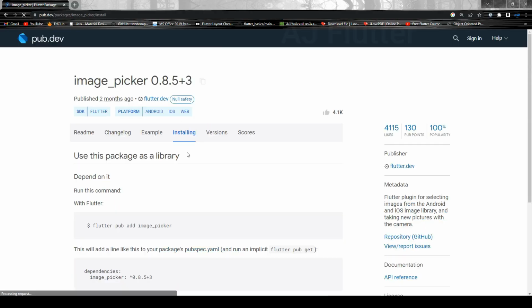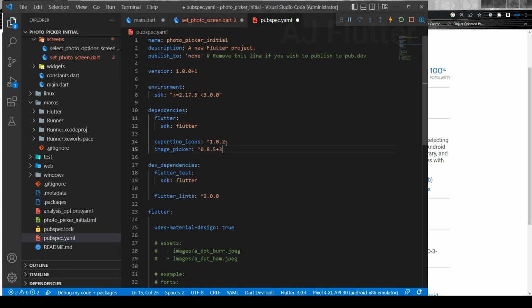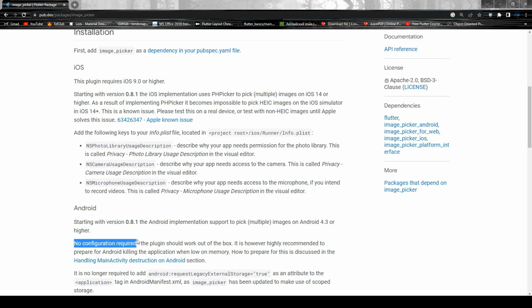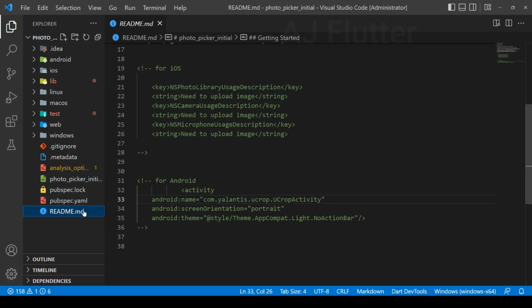Let's install it. Go to installing and copy this, and put it into your pubspec.yaml file. Save it and go back. Go to README, and here we have some configuration for iOS only. We must add the following keys to our info.plist. You can find the keys in the README file if you have downloaded the initial project.